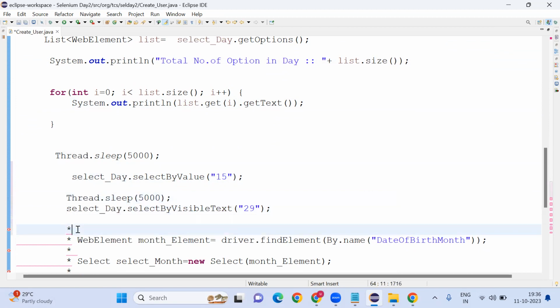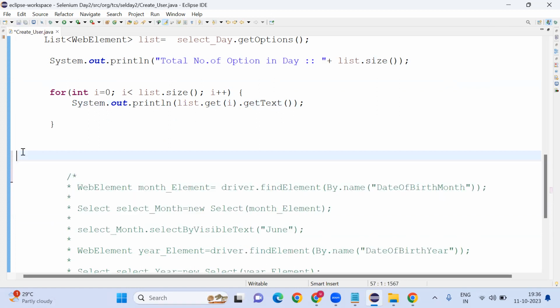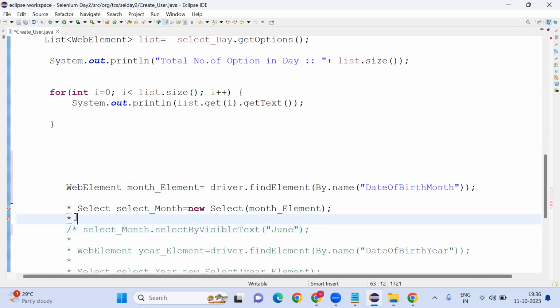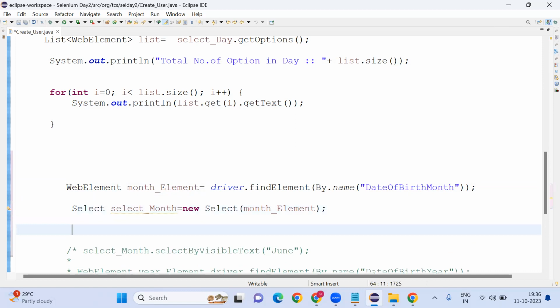I'm going to uncomment. Okay, I don't want to select this. What is the same? Let me delete this. I'm going to add comments here. For month also, I'm going to do the same thing.